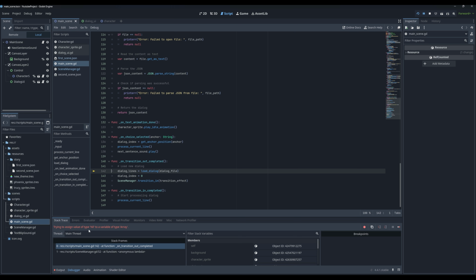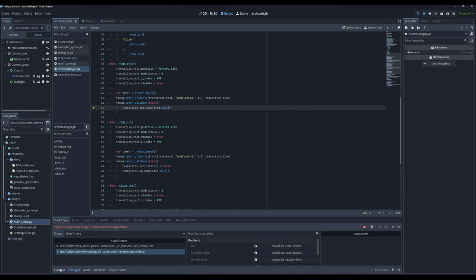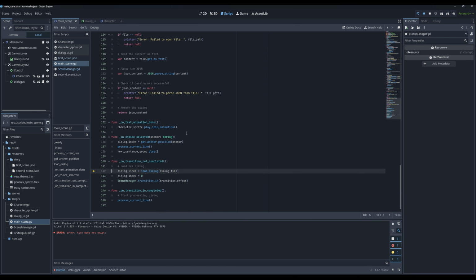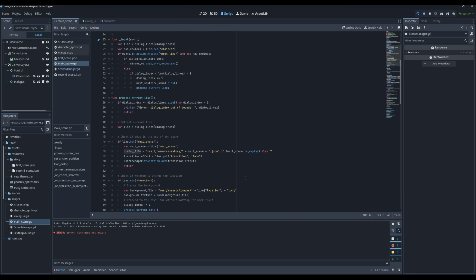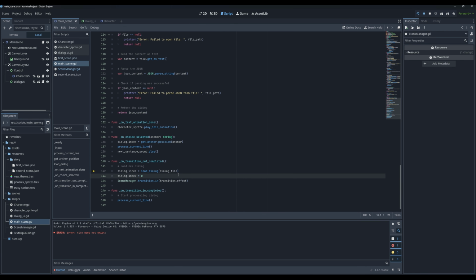Trying to assign value of type nil to a variable of type array, and that happens somewhere in the code. File does not exist. All right, so I'm sure you can tell when that is happening. That is happening inside of transition out completed. This file does not exist. So this is what I've warned you about. The dialog file at this stage will be an empty string, like we specified here, and we've forgotten to take that into consideration here when creating the transition out completed.